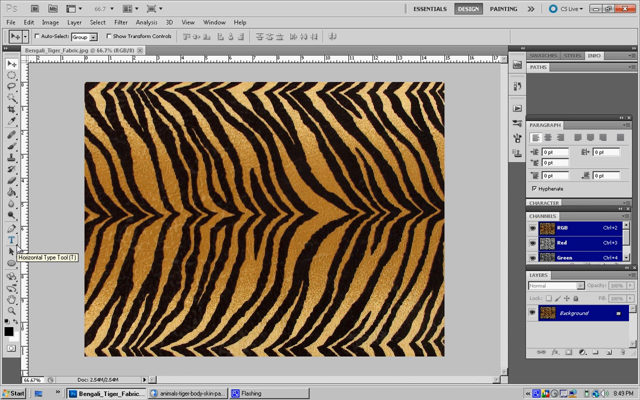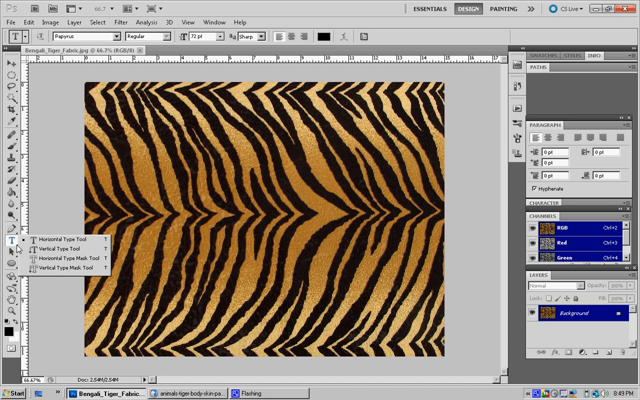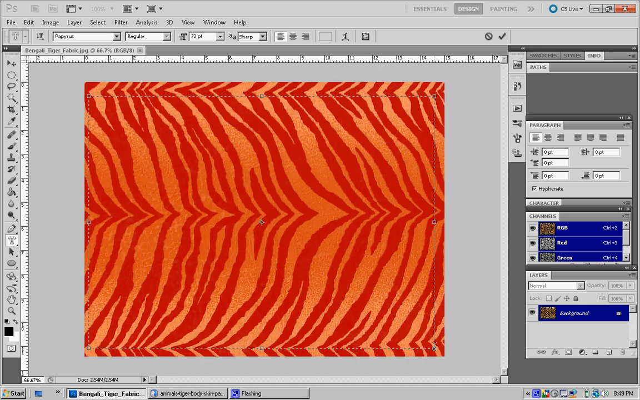So we are going to go to this little black arrow next to the type tool and come down here, and you can choose either horizontal type mask or vertical type mask. It doesn't matter, it just depends on which direction you want your type to go. So I'm going to choose horizontal type mask. And for this to work, all you have to do is click and hold and drag to make a box, just like we did with our text.